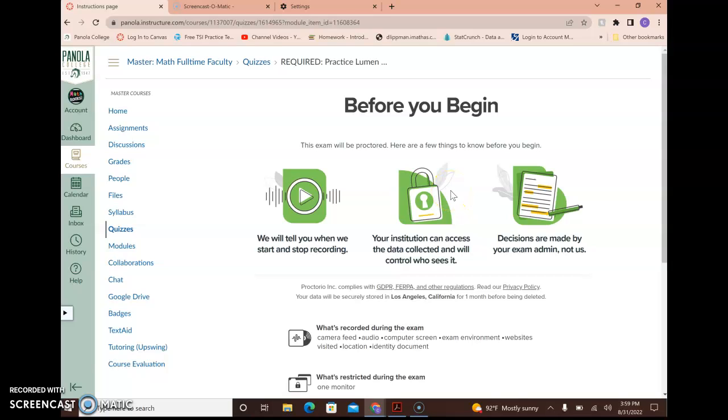If you've done all of that and it's still asking you for an access code, then please email me and the distance learning department. It's dl@panola.edu, and tell them that you have gone through all of the troubleshooting process and it's still giving you an access code required.